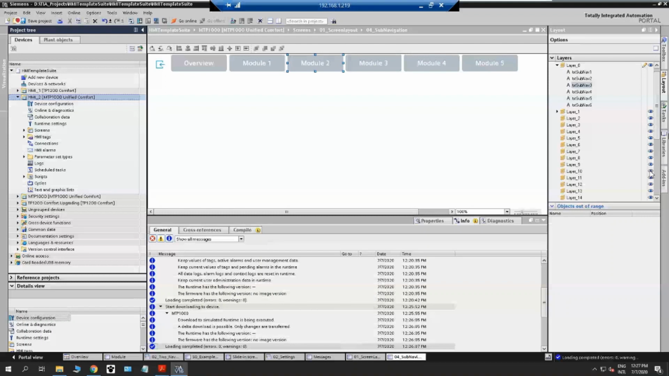So maybe you have recognized we don't have a separate area for screen management like we have with the standard comfort panels. With the standard comfort panels, we have screens, and then we have screen management, which shows the templates, pop-up screen, sliding screen, global screen, and the permanent area.